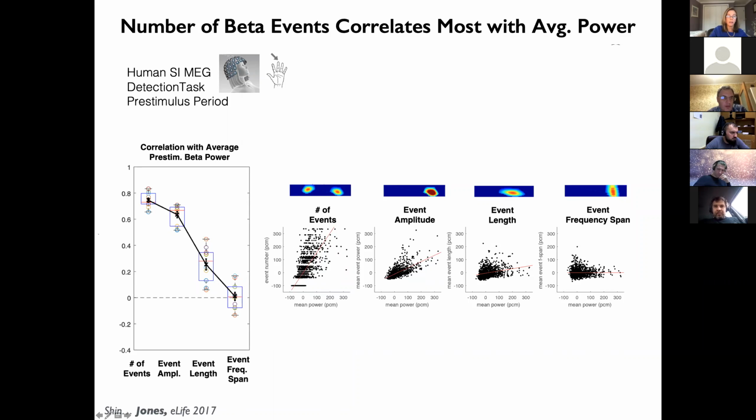What I'm showing you here is the correlation coefficient, Pearson's correlation coefficient, correlating the number, amplitude, duration, or frequency of the events in the pre-stimulus period with the average power. And this is a box and whisker plot over 10 subjects in our human EEG detection task. And here I'm looking at the mean power sorted from high to low and the corresponding event number. And you can see, and this is all of the data from all of our 10 subjects, you can see very clearly that the highest correlation is with the number of events.